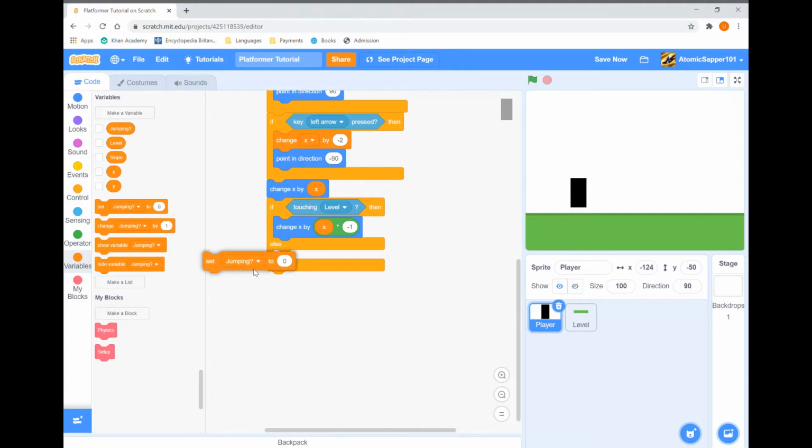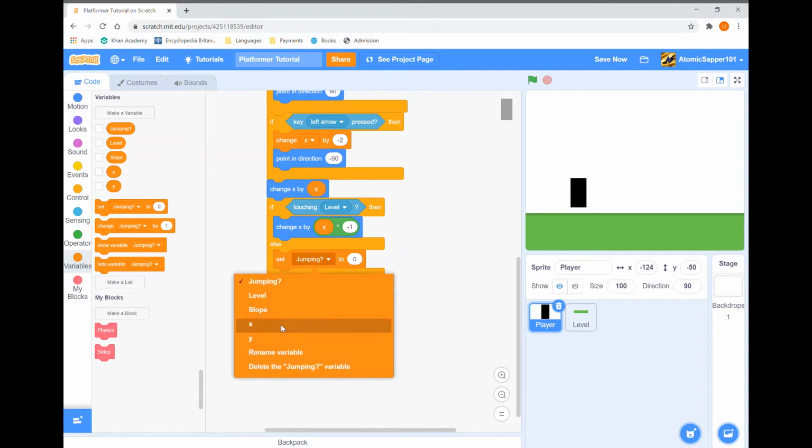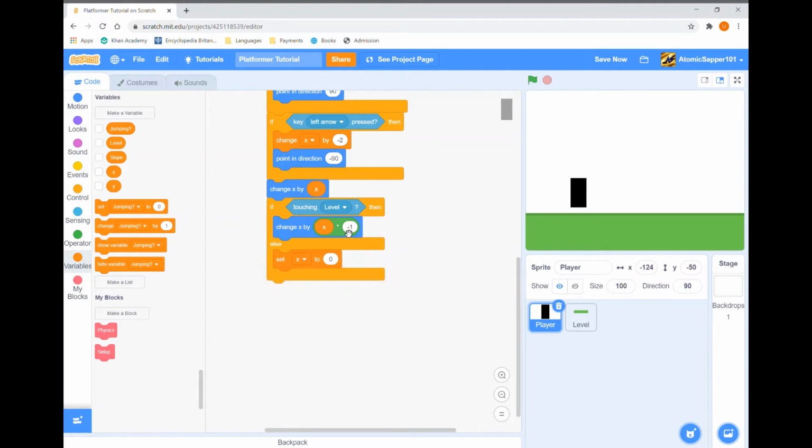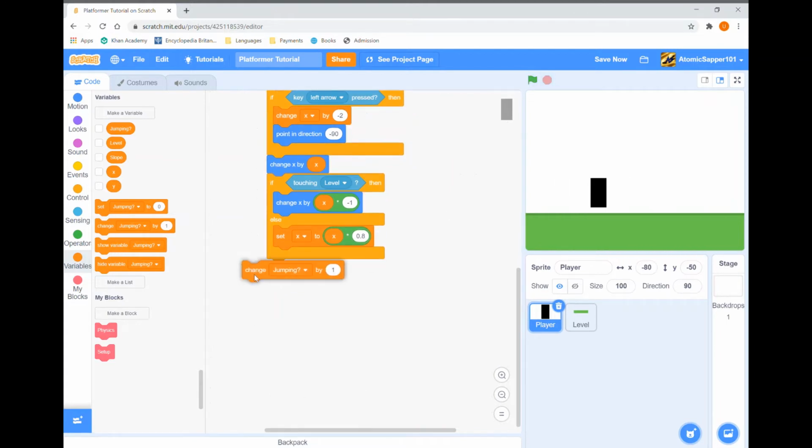And what we need to do is just else, then set X to X times 0.8, duplicating this part, for friction. Now if you click the green flag, you can see that it has friction. But now what we have to do is add gravity. Adding gravity is pretty simple.